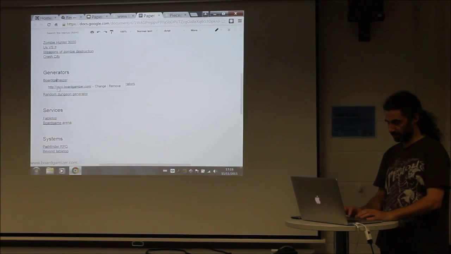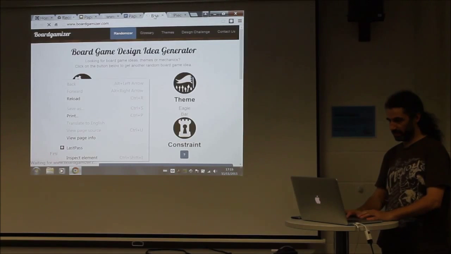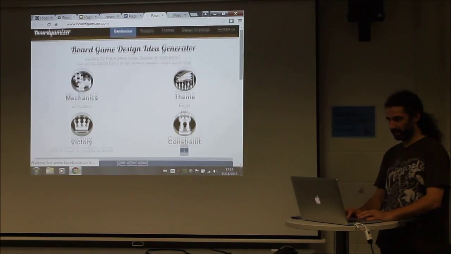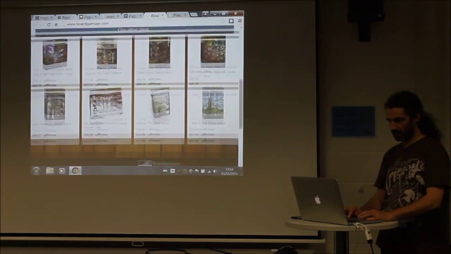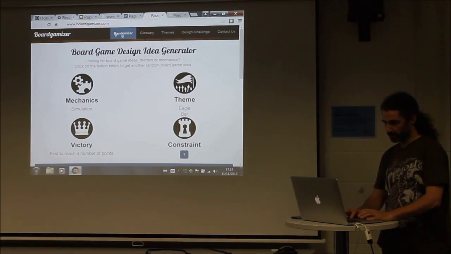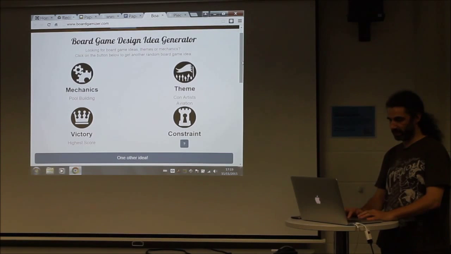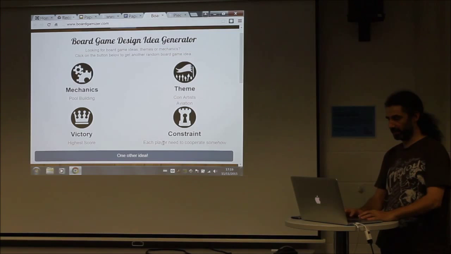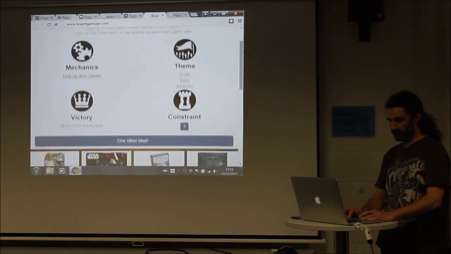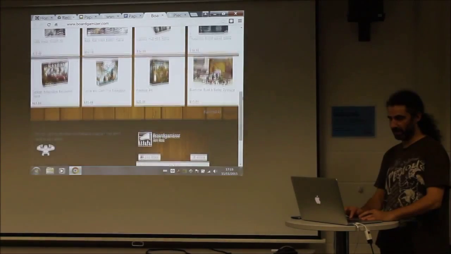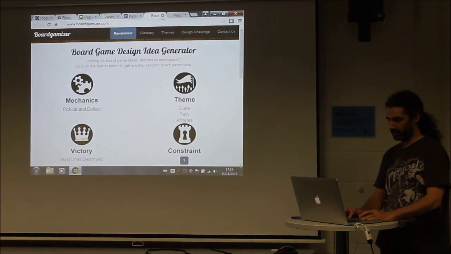Generators. So these are really interesting. Oh, there we go. Interesting generators for board game ideas and mechanics and things. This actually gives you a random set of mechanics, theme and victory in a constraint. This one never seems to work. Oh, here we go, you have to actually click it. So each time it will randomly generate some actual game mechanics for a game, and then you can make your game out of that. That's pretty interesting.